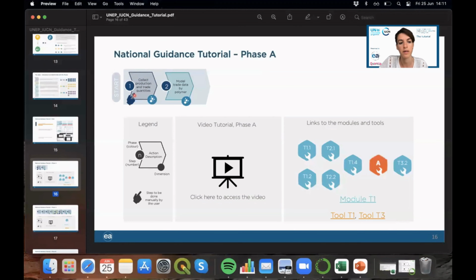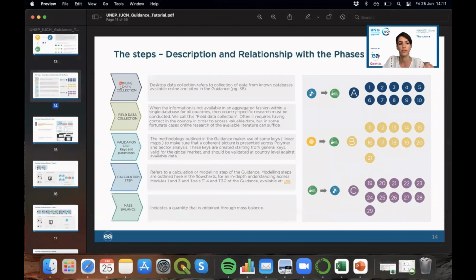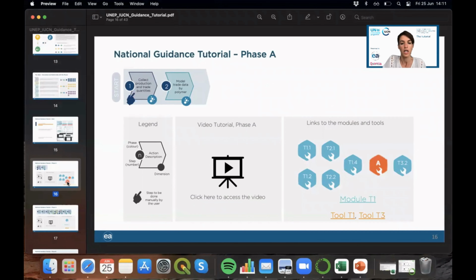When you see the hand, it means that action is needed by the user. The bottom circle indicates the dimension in which we're working, and here we're going to work on a polymer dimension. So we're interested in production and trade quantities by polymer, and we're going to model the trade data by polymer. Then there is the number of the step, and the color indicates whether it's a data collection step, a modeling step, and you have all the different types of steps listed there.